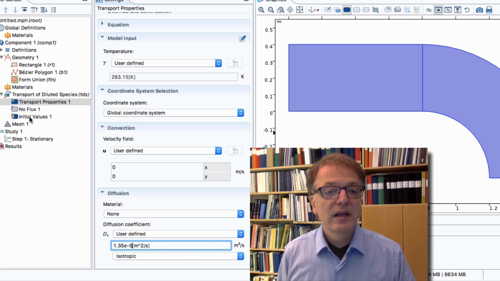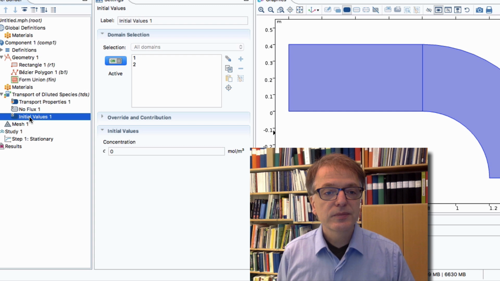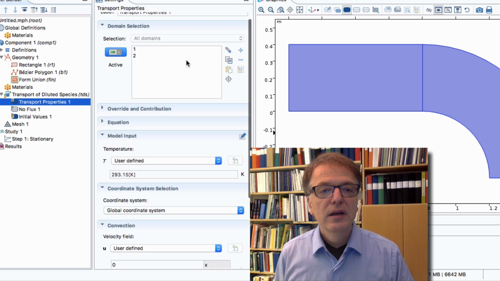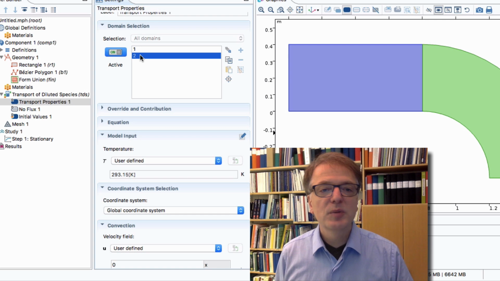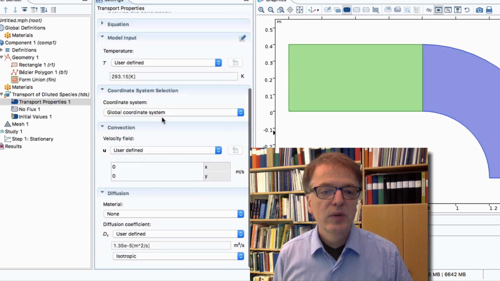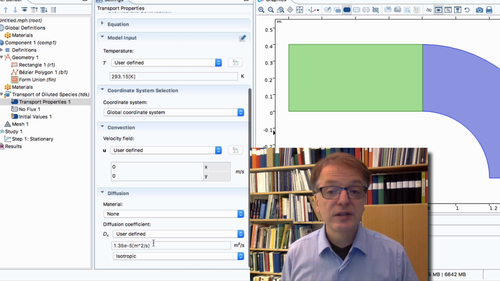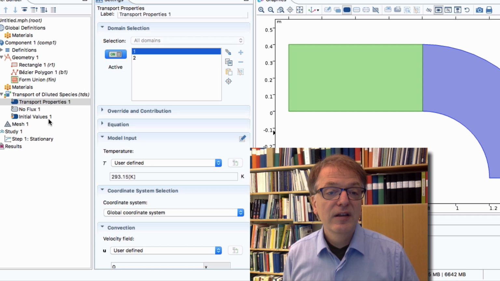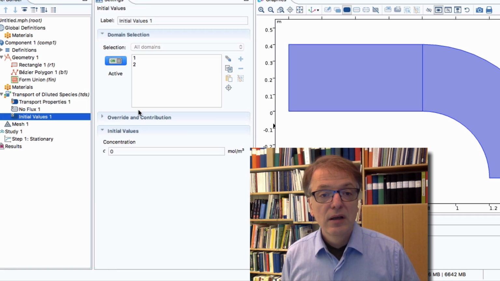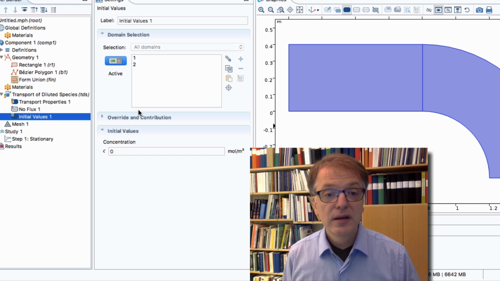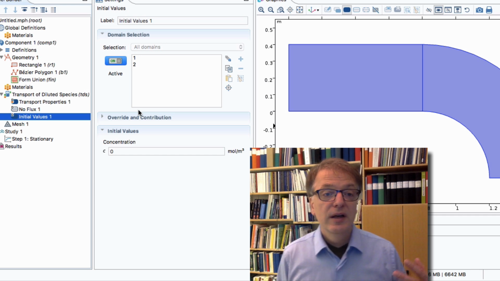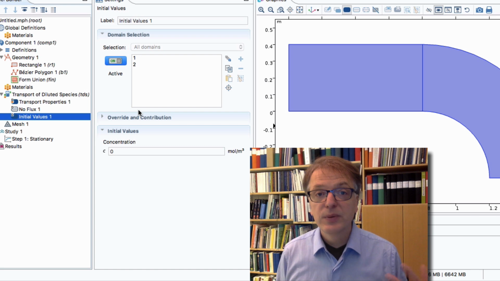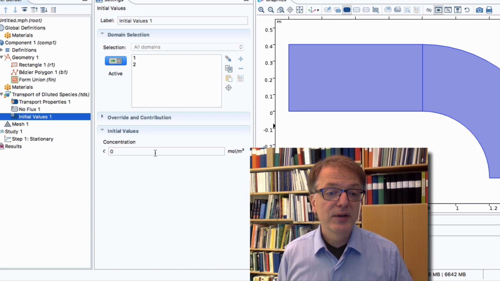Okay, the next field one is initial values. And I should say that the same thing applies as over here: domain selection. Currently we have both domains selected in the transport properties, and that's nice because we want to have this diffusion coefficient the same in both parts of our domain. And with initial values, well, we don't care because we are solving a stationary problem, so initial values don't matter.